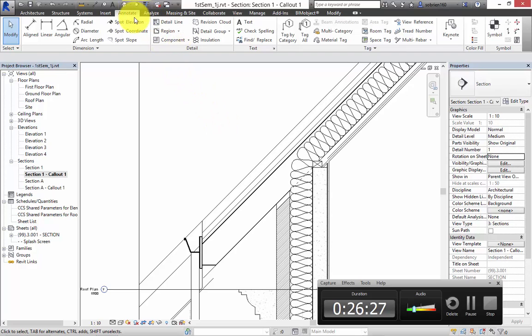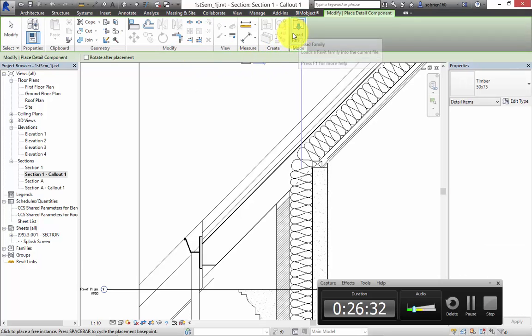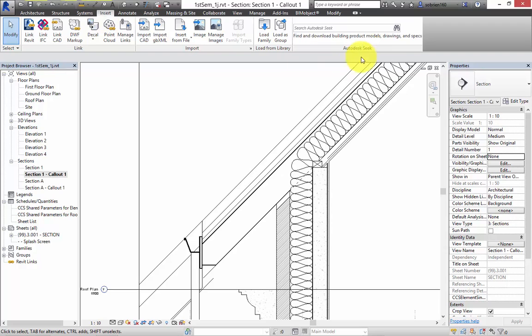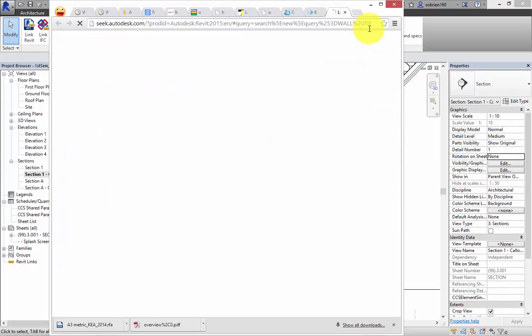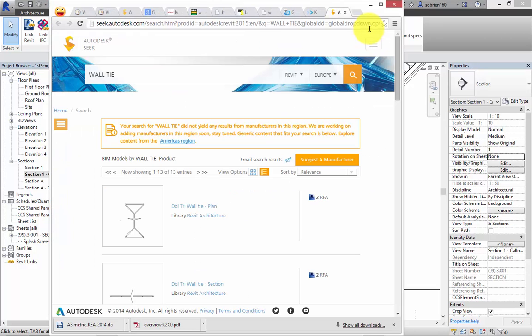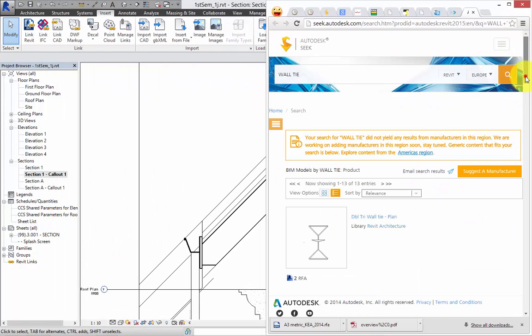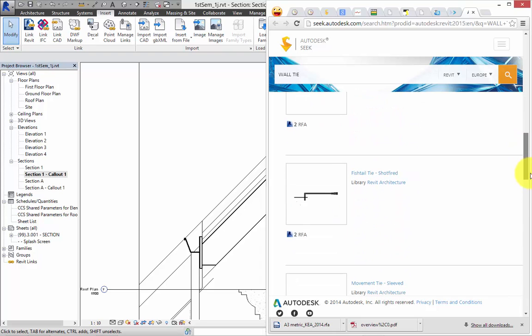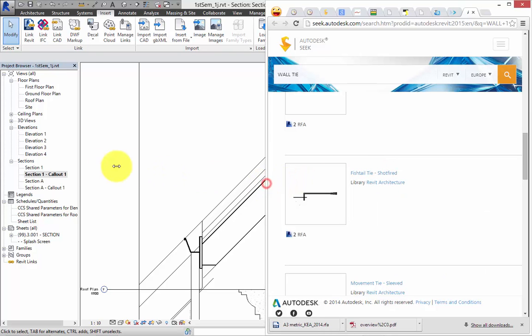So I go back into annotation. I go into component, detail component, and I can go to, actually no, sorry, I'm doing this backwards. I want to go to insert, go to Autodesk Seek, and I'm just going to type in wall tie, like this. Most of the stuff on Autodesk Seek is 3D, but there's also a lot of detail stuff like this. And there are several different wall ties in here. And this fishtail tie is probably what we want. So let's just try that.